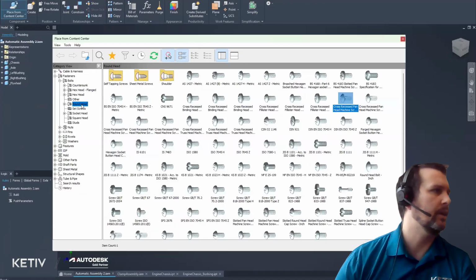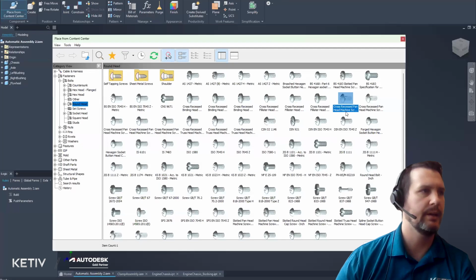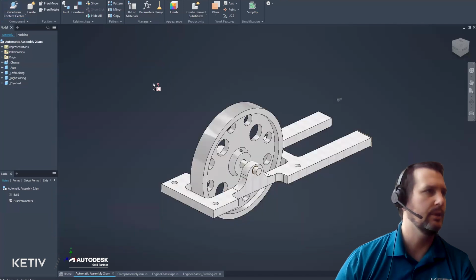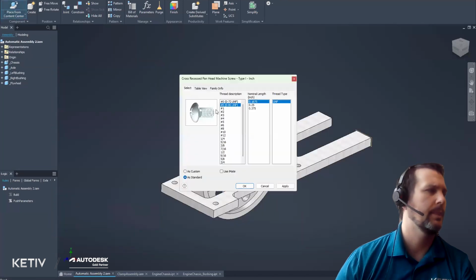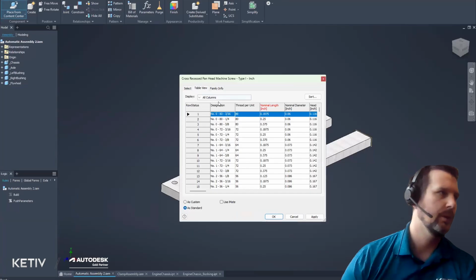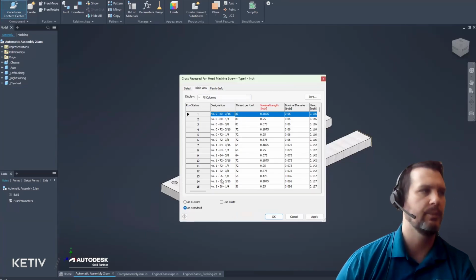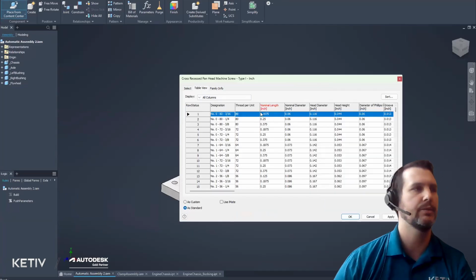So here we're getting a round head under fasteners, bolts, round head, and then we're getting the crossed recessed pan head machine screw. You can see some of the names that are going to show up there. And then once I double click and place one of these things, you can see that we have thread description, nominal length, thread type. But if I look at table view, here you see that designation column and the strings that would show up there, and the other different columns that you could reference in the second version that the snippet gives you.